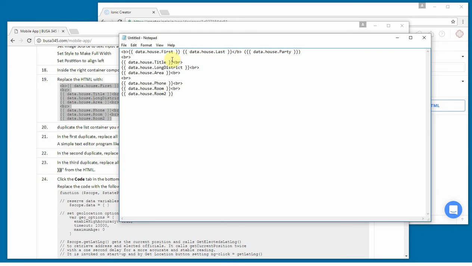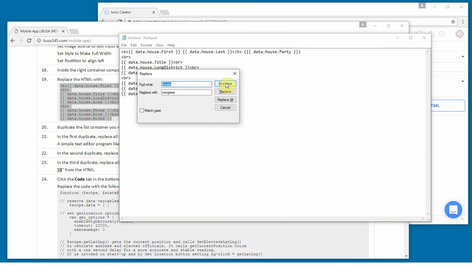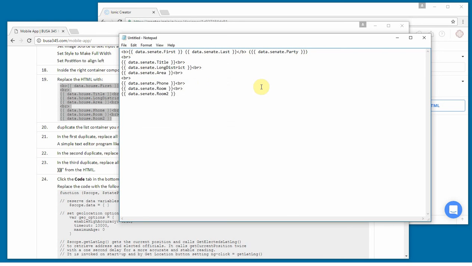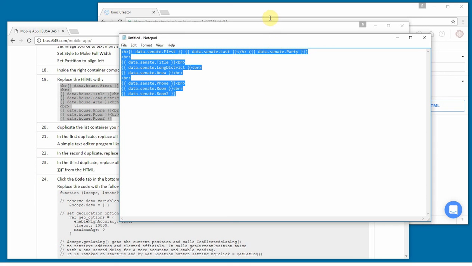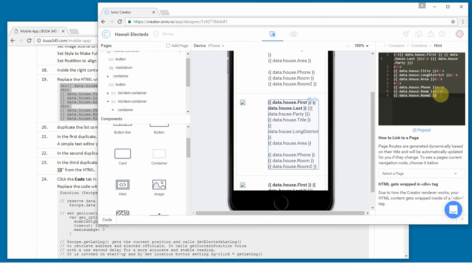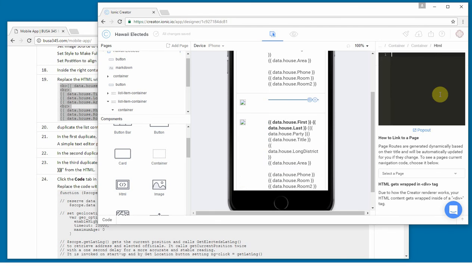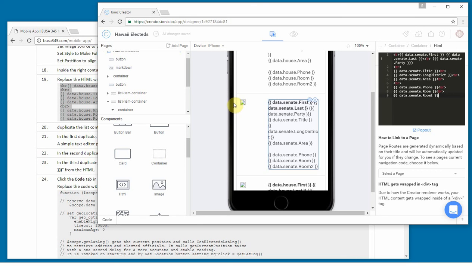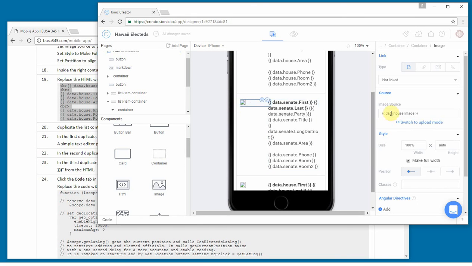And first of all, I'm going to change all the House to Senate and replace all. Okay, and now I can copy this and go back here and paste it into the second one right here. And let me also change this picture to Senate.